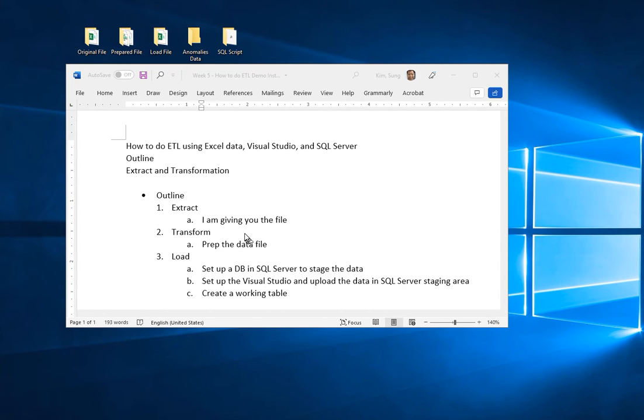You need to transform that file and prepare the file to be loaded. And then you'll load that file onto a data warehouse. So this portion may take the most amount of time and effort in this exercise.